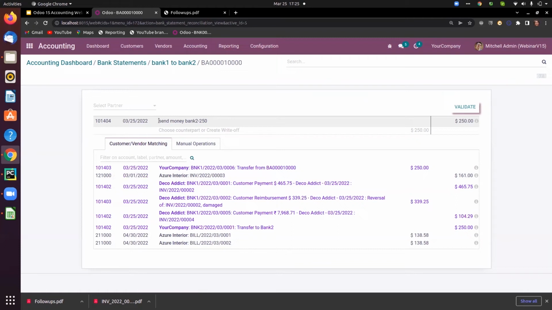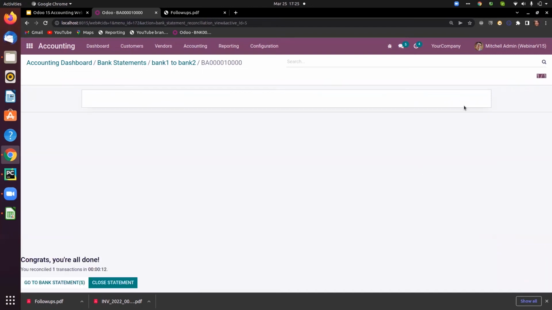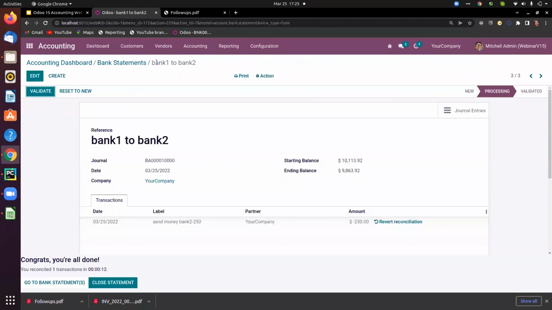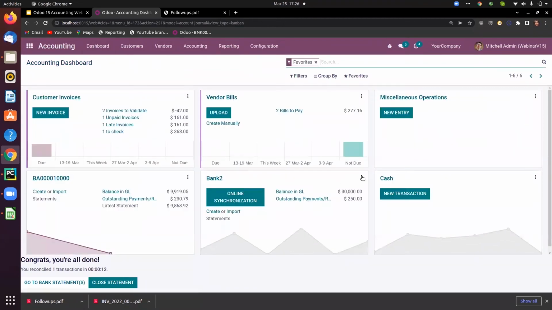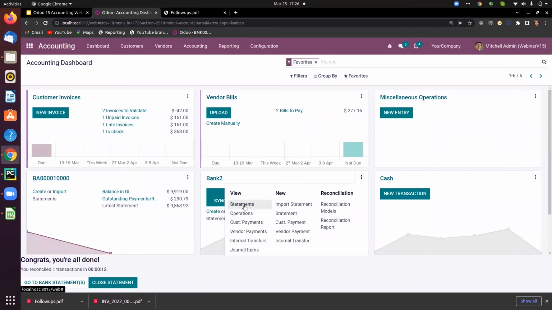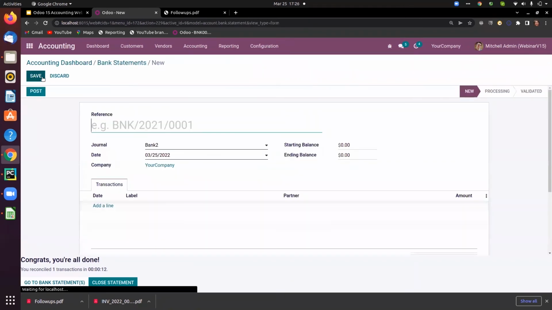So this is where you can find the label I have added in the statement. So let's validate this. Now let's move to the journal entry, where you can find the payment is between the bank and outstanding payment. Similarly, at the second end, at the time of reconciliation, let's go to the statement at the bank from bank 1 to bank 2.